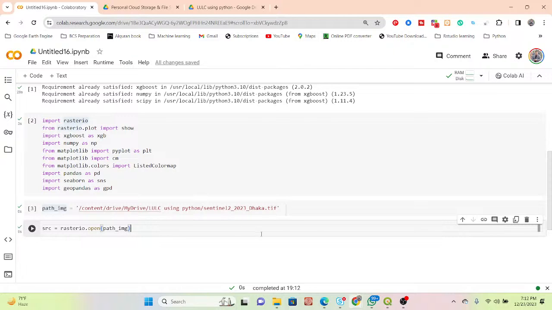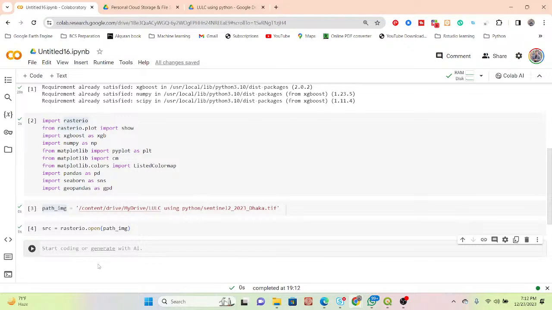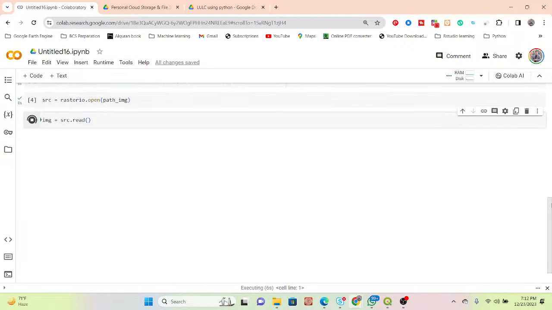Okay, there is no problem. Let's click a new cell. Now I want to read this image. For that, I simply take a variable img. You can put any variable name, and then call the src dot read function. Now it shows all of the pixel values. All of those things we can get from here. You can see it loaded because there is a lot of values we can get from here, as it is a big image.